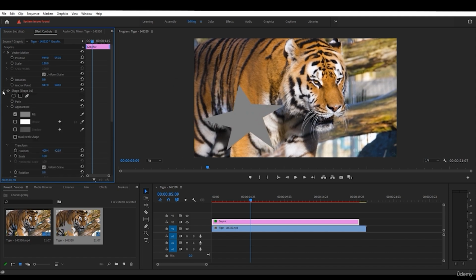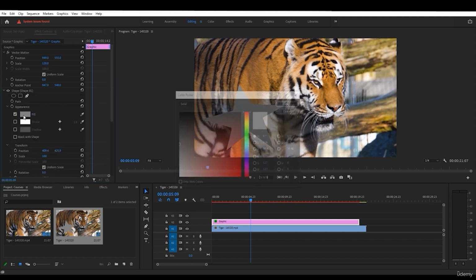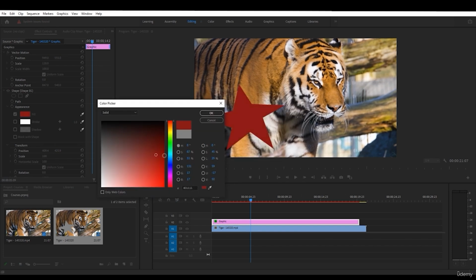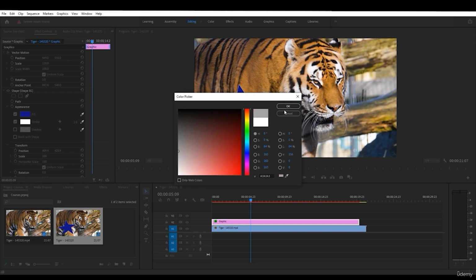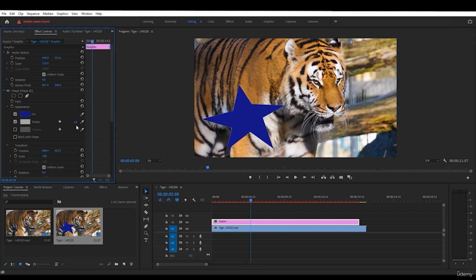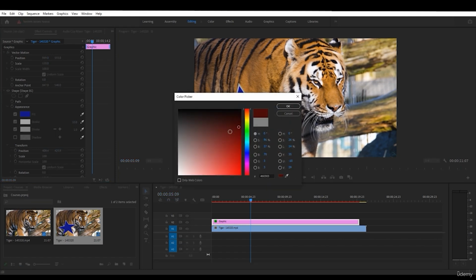Now let's talk about changing color. You can change the color of the fill to any color you want. You can also give it some stroke. You can increase the width of the stroke from here. You can also give it another stroke and give it some different color.